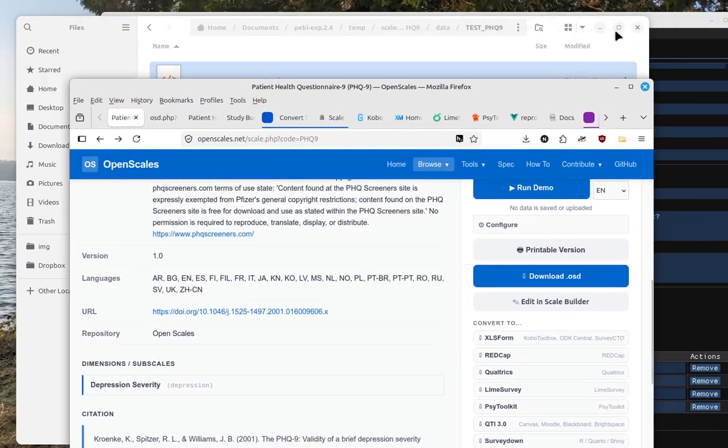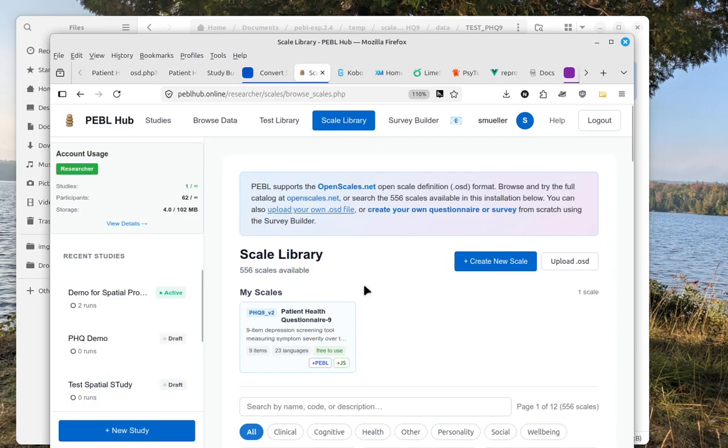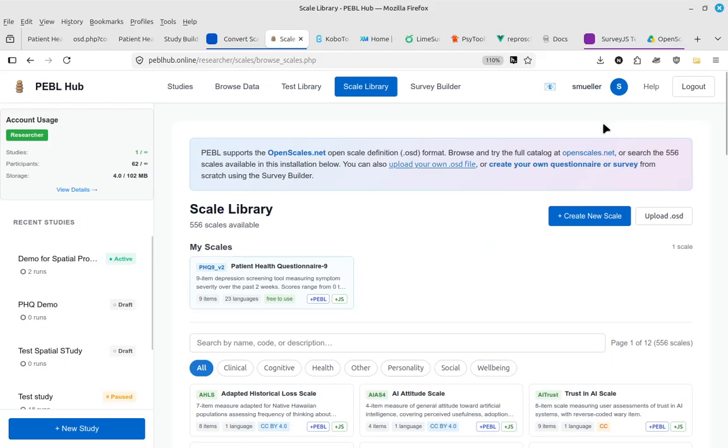So the OSD file also works to run within the online PEBL system. That's available at PEBLHub.online. And here there's free versions of the account you can get to test it out. If you're running a large study, there's some fees to maintain the online resources.